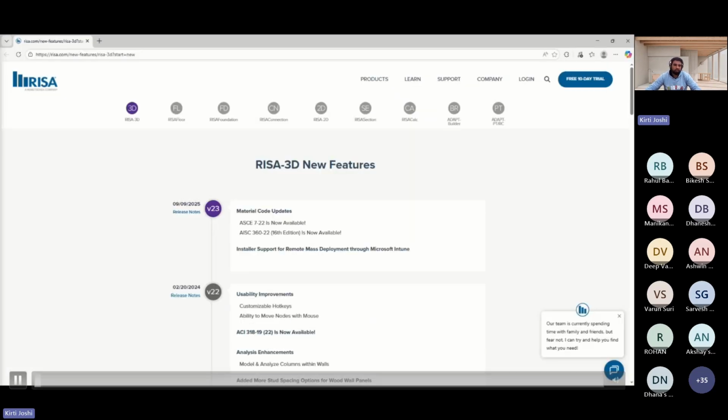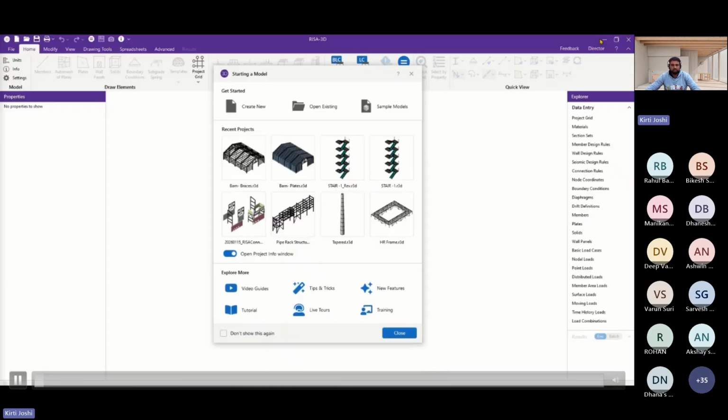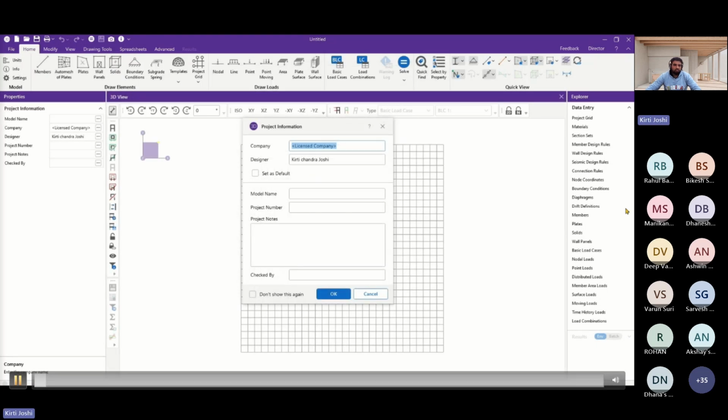Once you click on that, you will get to know which is the latest version of RISA. You can click on it and you will have all the information regarding the enhancements and corrections in the latest version. There are also several tutorials and training modules. We'll start by creating one of our project models, the lattice tower we have seen here. I will start by filling in the project information, the company name, and all the other information. You can fill in your model name as well, so I can give it the name lattice tower.